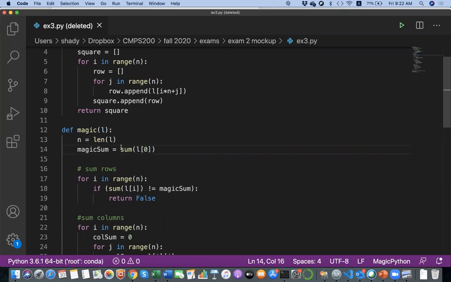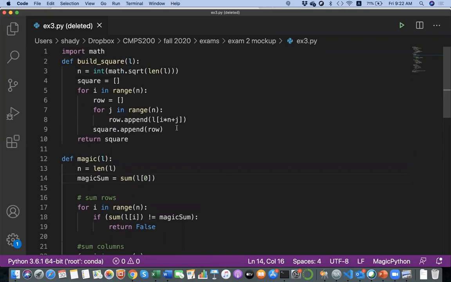Why the index I plus n? How else would you do it? You can do it in any other way, I guess. But one way of doing it is to say I want the first sublist to have the elements 0, 1, 2, and the second sublist to have the elements 3, 4, 5. So this is how I did it.